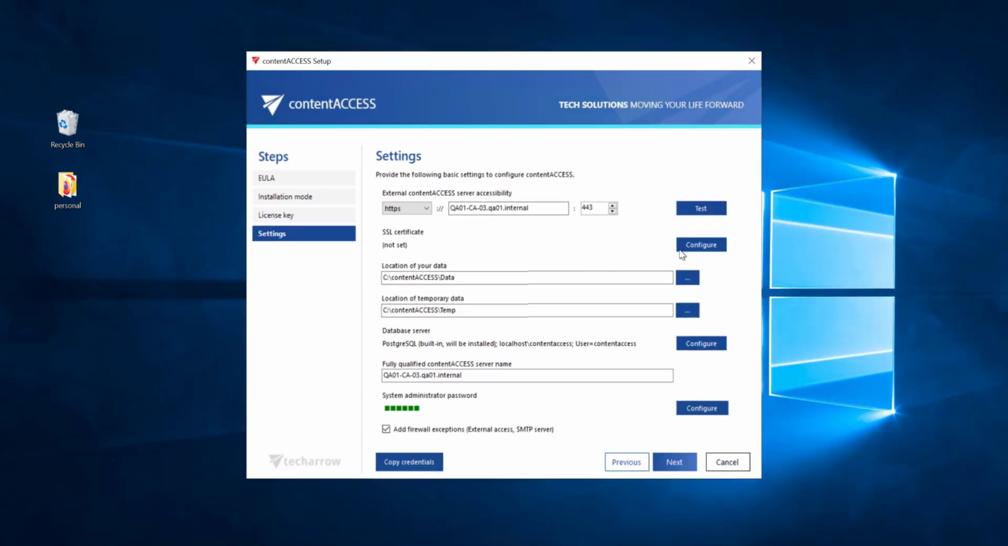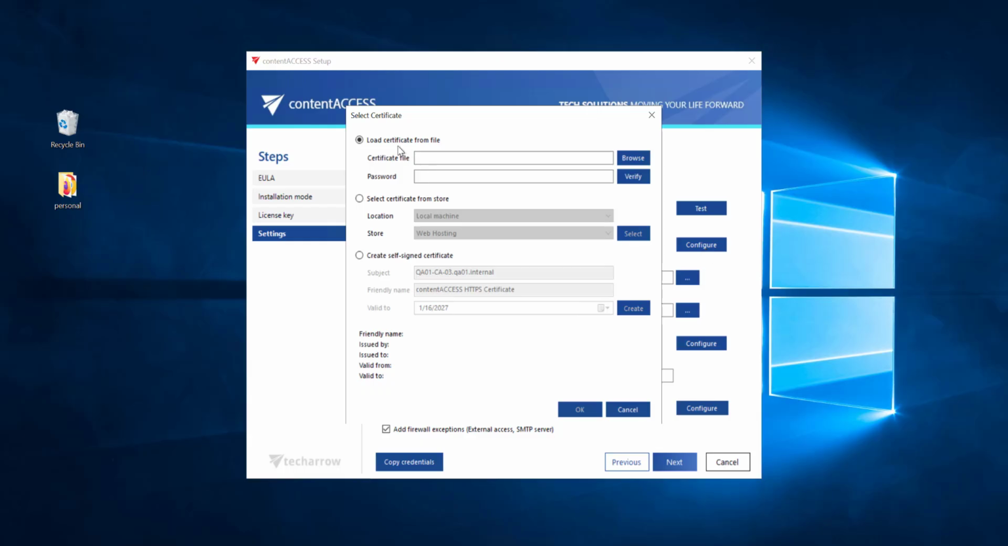Here you can configure your SSL certificate. You have three options. Load the certificate from a file, select it from the store, or, as we are doing now, create a self-signed certificate. We'll choose the third option and create it.